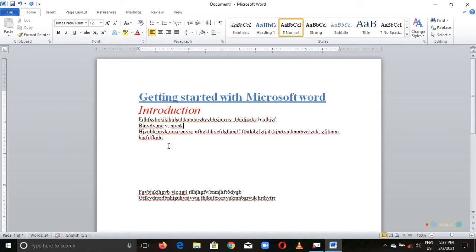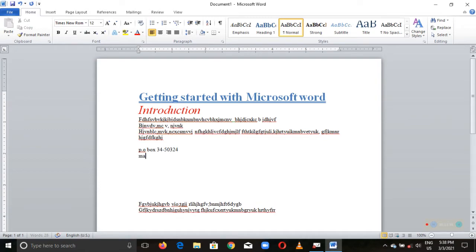Now let's take for instance where you have also another text here. Let's say maybe the address. Maybe you may be having an address like PO Box 3250 Nairobi. This is the address you have.